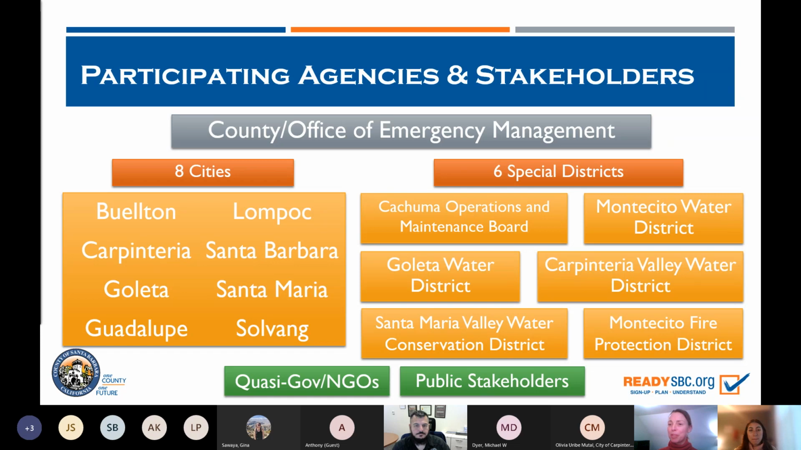Great. So you heard me mentioning participating agencies, and I wanted to note this important aspect of this plan. As a multi-jurisdictional plan, the document includes several other agencies other than the County of Santa Barbara, agencies within Santa Barbara County as a whole, but which operate independently. This includes all 8 of our cities: Buellton, Carpinteria, Goleta, Guadalupe, Lompoc, Santa Barbara, Santa Maria, and Solvang, and also 6 special districts, including COMB, the Cachuma Operation and Maintenance Board, the Goleta Water District, Montecito Water District, Carpinteria Valley Water District, the Montecito Fire Protection District, and the Santa Maria Valley Water Conservation District associated with Twitchell Dam. So those agencies are included as part of this multi-jurisdictional plan.